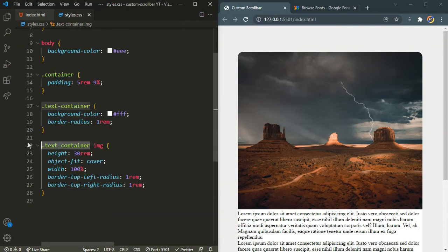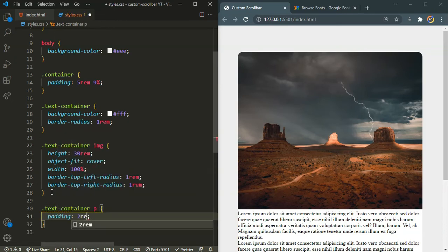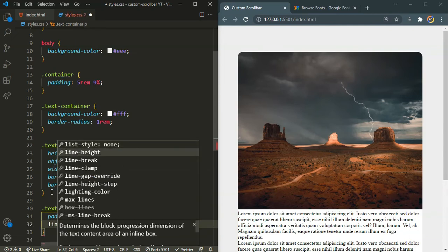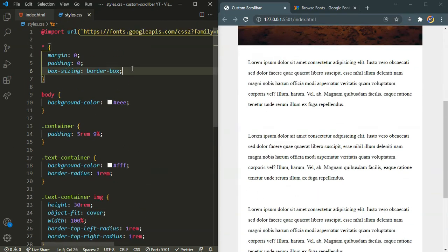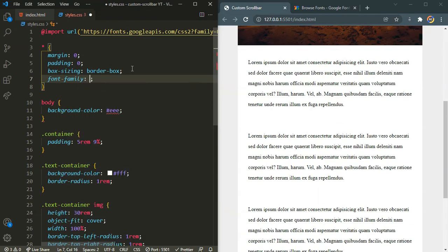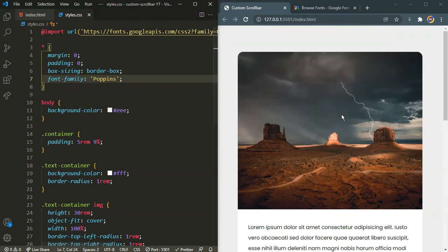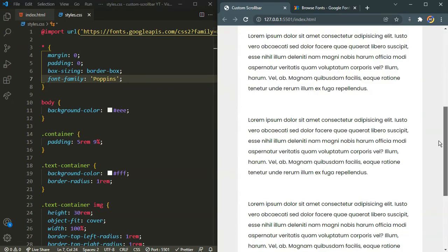And finally, I will just target the paragraph, add some padding to 2 rem, to all sides, line height to 2. Okay, let's also set the font family which I imported, that is Poppins. Okay, there we have our dummy content, guys.